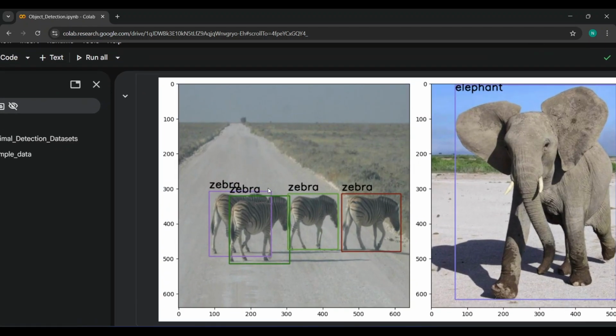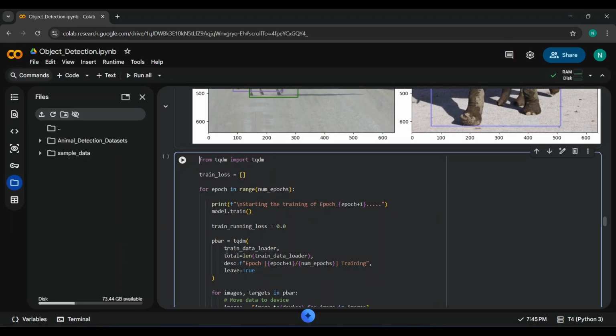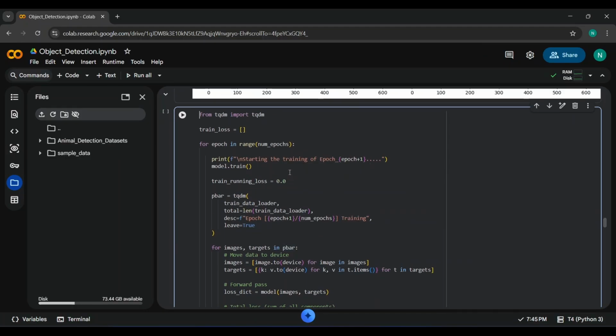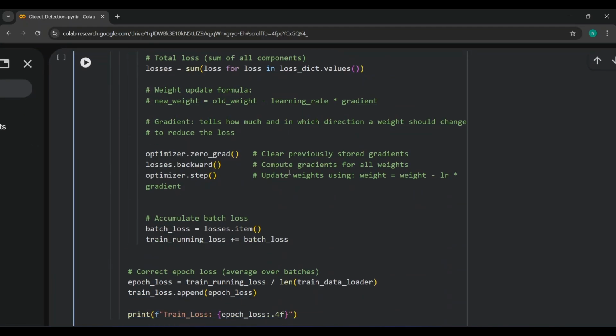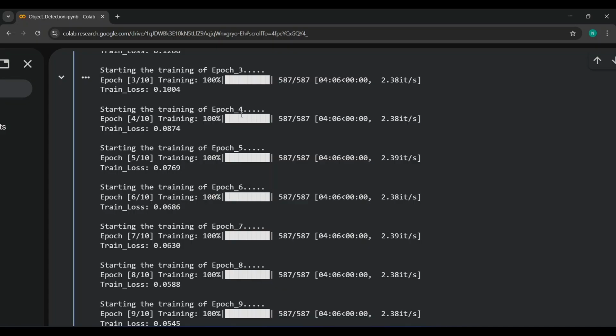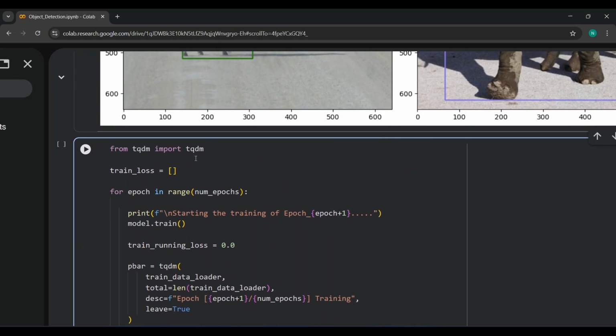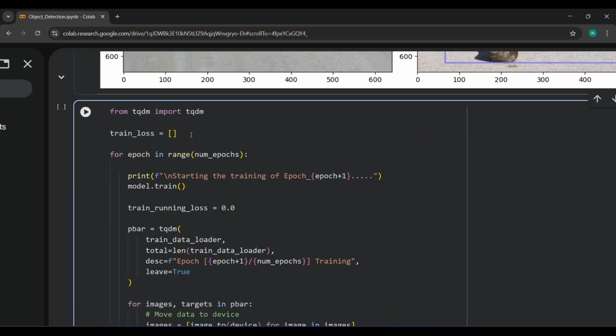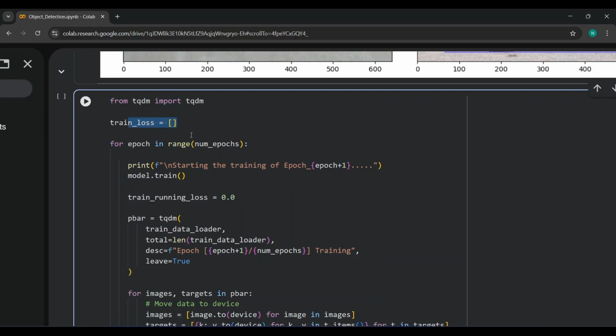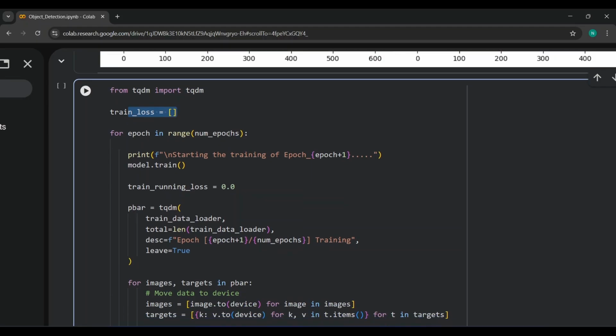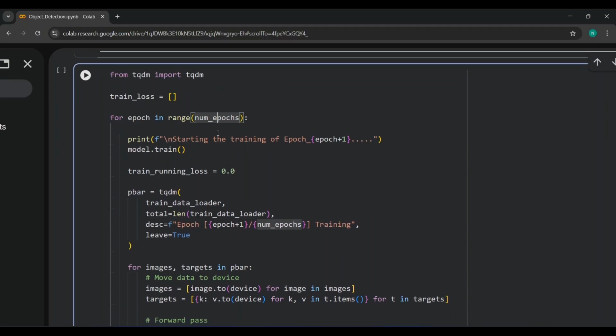See, everything is perfect. Now let me show you how we can do the training part. For visiting this bar here, this white bar, how we can do that? For that purpose, we use TQDM. Training loss basically stores the loss for each epoch. Now according to the number of epochs, we loop over the for loop. After that, it will print "starting training of epoch". For each epoch, it will print this line.